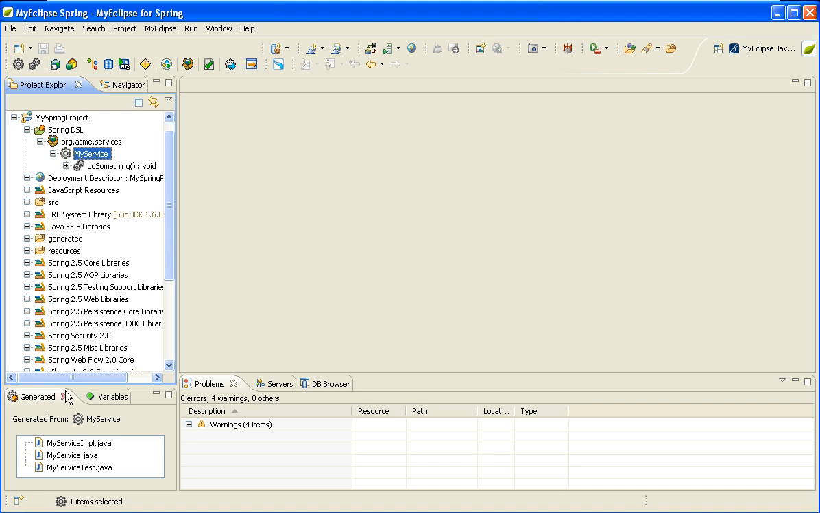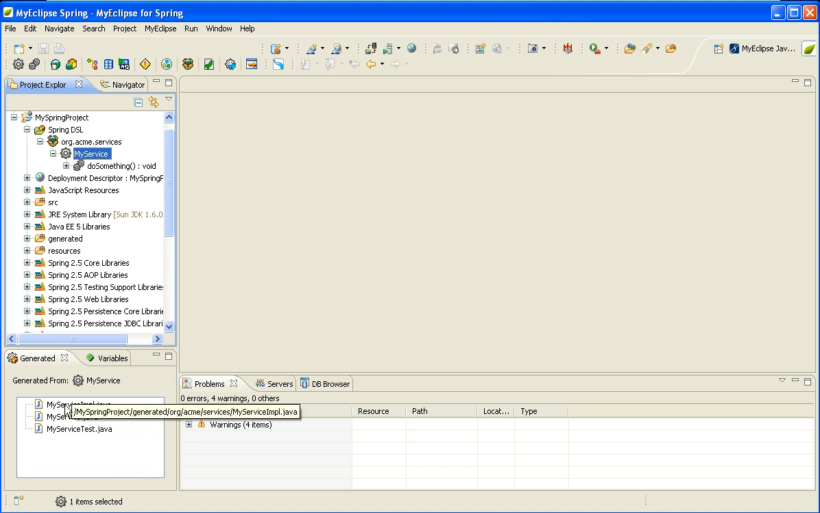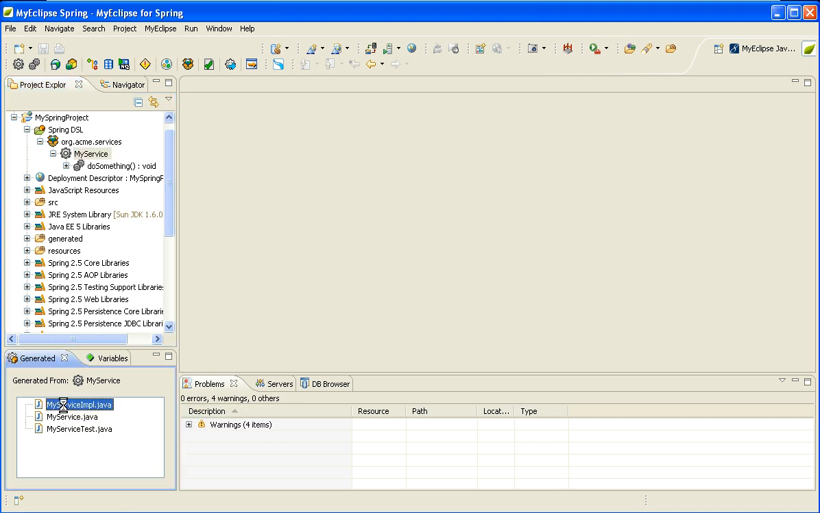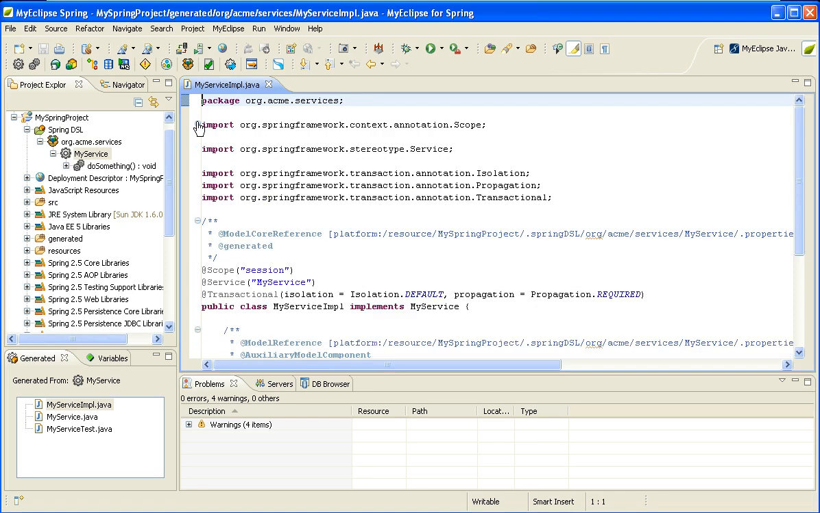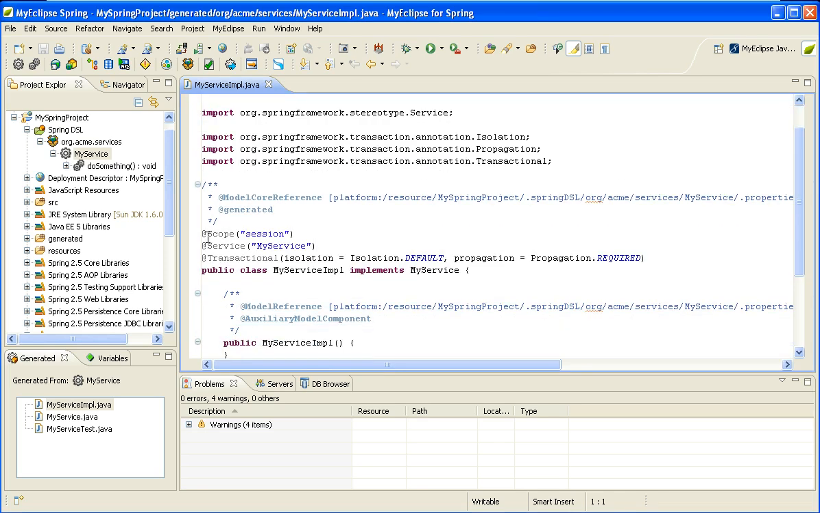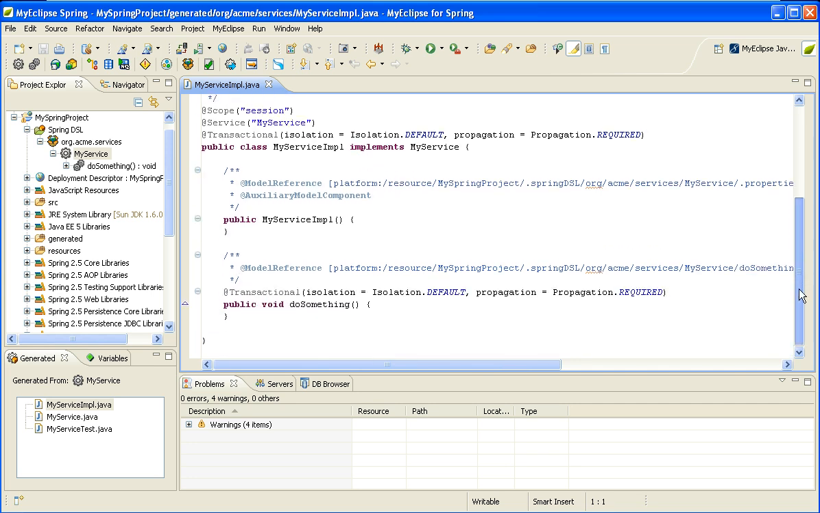As I click on a Spring DSL artifact, you'll notice that this generated window will show me all of the code components that are being managed by it. If I double click on the MyServiceImpl Java file, it will open it up in the Java editor. And this is the code that was generated for me. I have all of my imports. It is annotated as a Spring service, and I should also see my operation here, the doSomething operation.